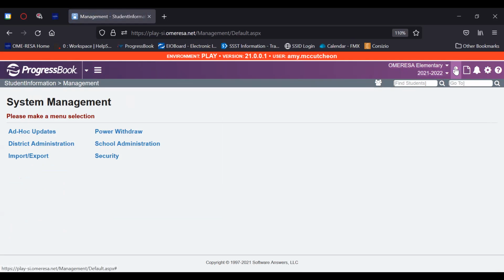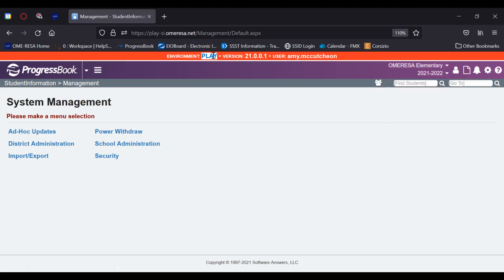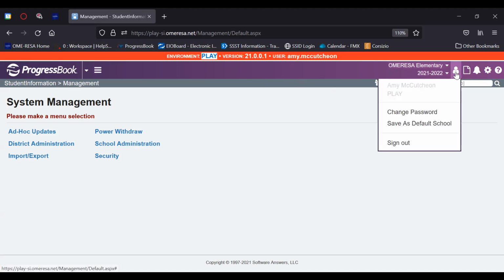This is what I call my little person, like from Fisher Price. This is you. This is your information. So it's going to say that you're logged in. I am logged into Play. And up here, it also says Play, so always make sure that's what you're looking at.